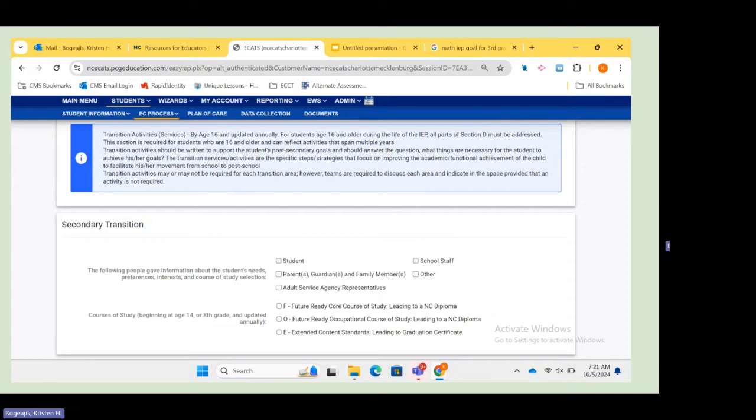The adult service agency representative, if they have an advocate or somebody from the community who's supporting them in making these decisions, like let's say they're a part of a day program on the weekends and they've been working on cooking, that would be an adult service agency representative, and you would go ahead and click that as well because it's contributing to the creation of the secondary transition plan. School staff, so yes, in our case, if you're listening to this, you are school staff and you're contributing to this plan as well, so you'll go ahead and click yes to that.